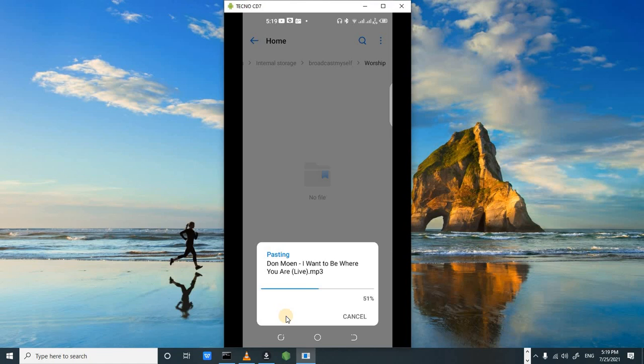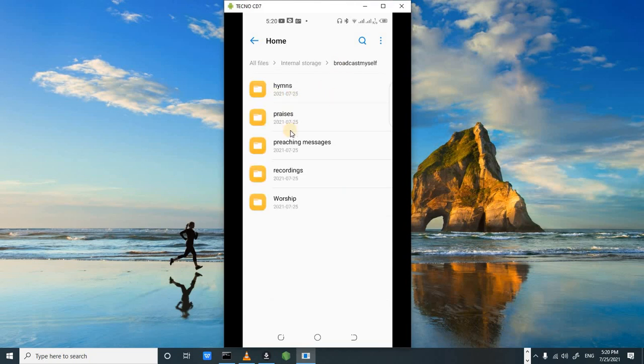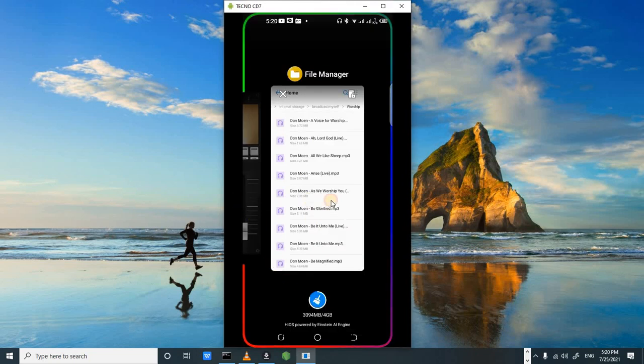And sometimes you can also call on somebody either in the church or in your neighborhood who is good with some of these things to help you out. So you see, all the songs have been copied to the worship folder successfully, and these are the tracks. So now let's go back to the app.